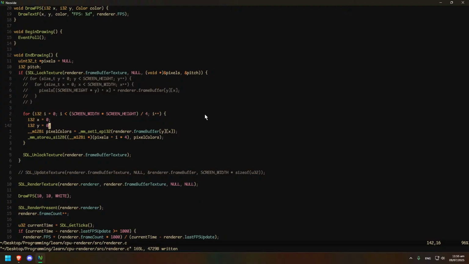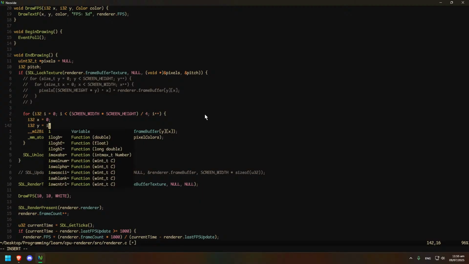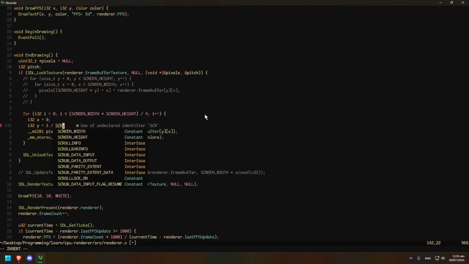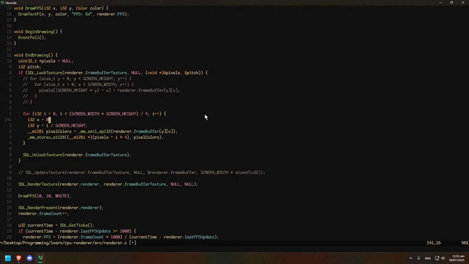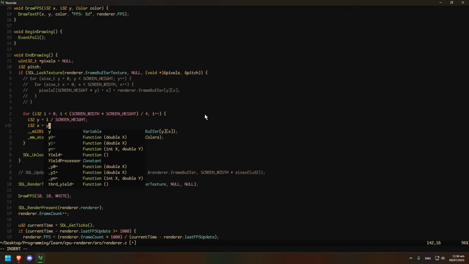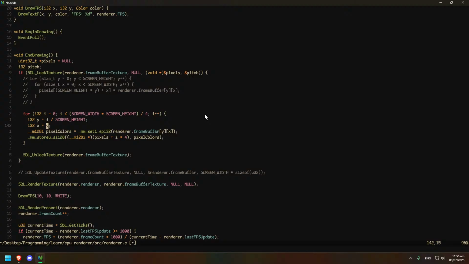So I is divided by screen height. Yeah. And then it's like the same thing. Okay, I don't know.